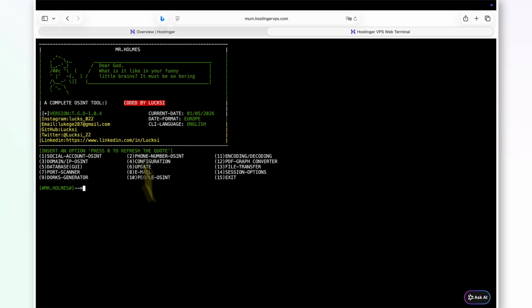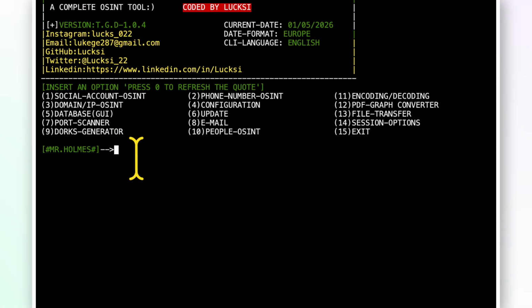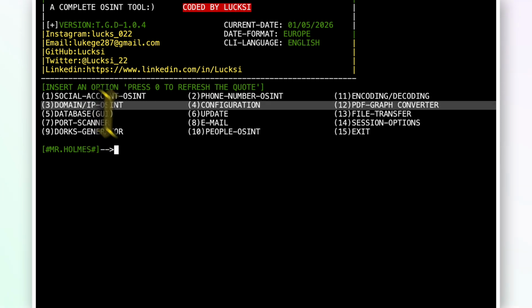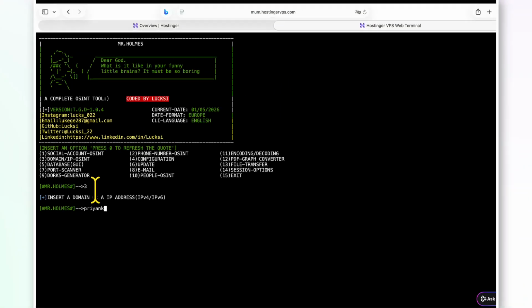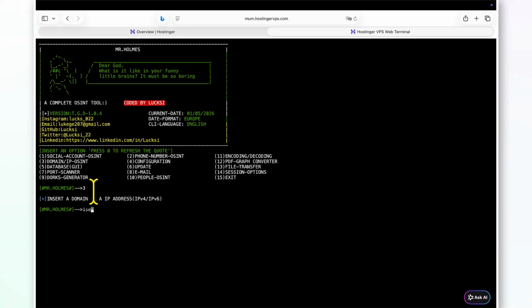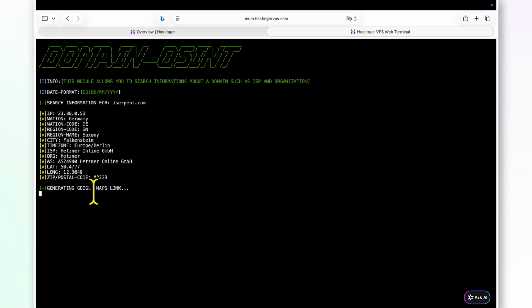But if you type 0, you will notice that this code keeps on changing. So I'll just type 0 and you will notice that it changes. Now the first thing that I would do is search from a domain name. Let's see if it finds something from my website iserpent.com, where I teach and I have an LMS learning portal.